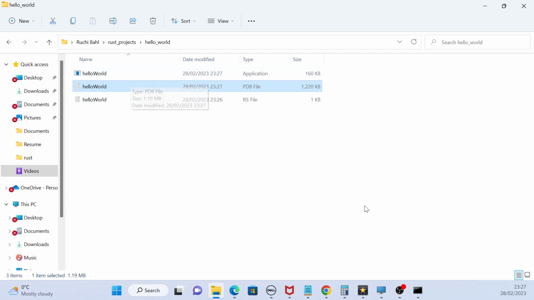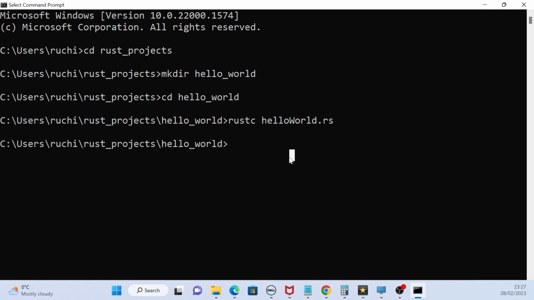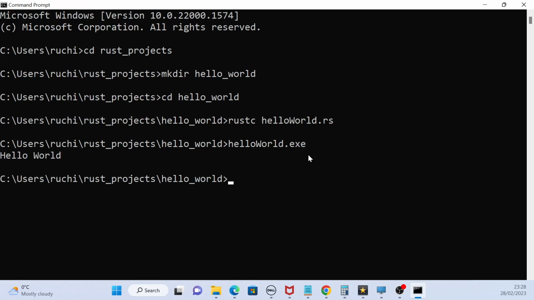Okay, but what is the second step? How can I get hello world printed on my screen? That is really easy, guys. Now that you have your hello world.exe, all you have to do is write hello world.exe, hit enter, and you will see that hello world gets printed on your screen. And there you go, it gets printed.